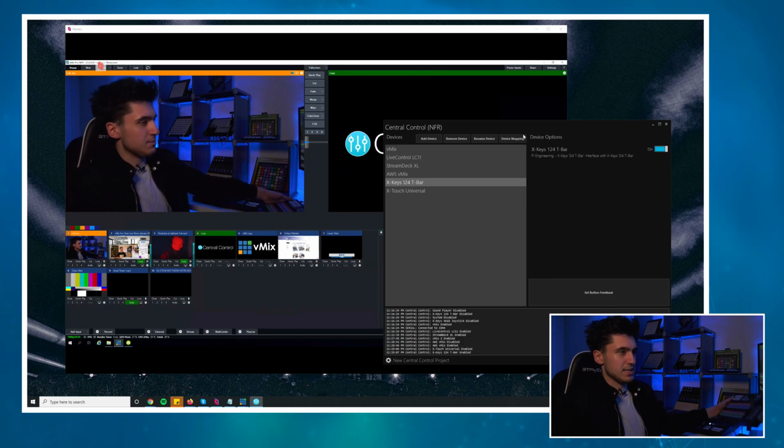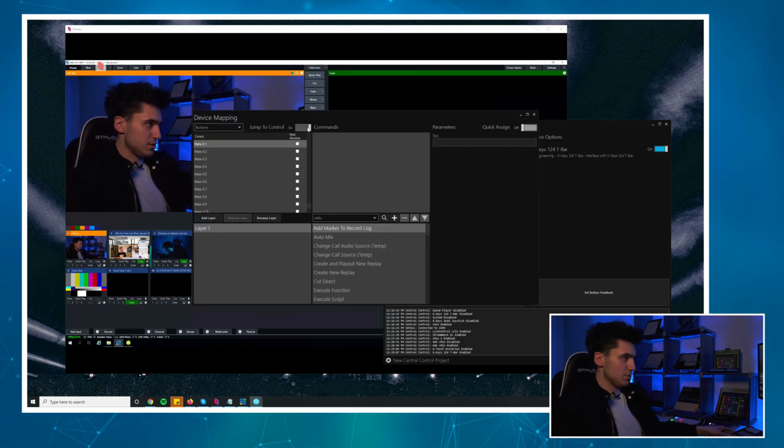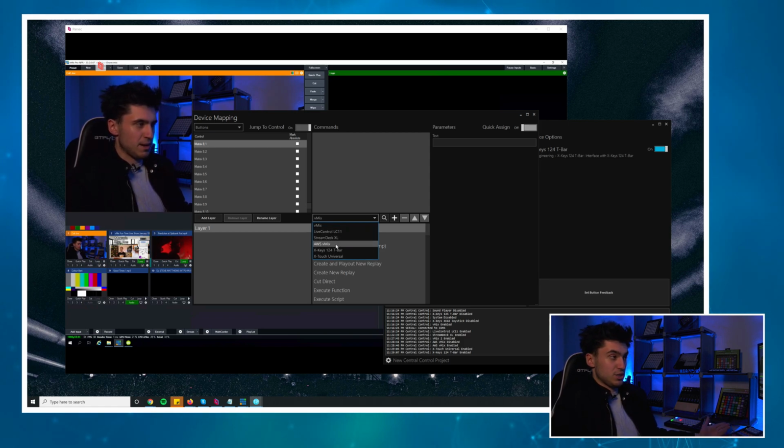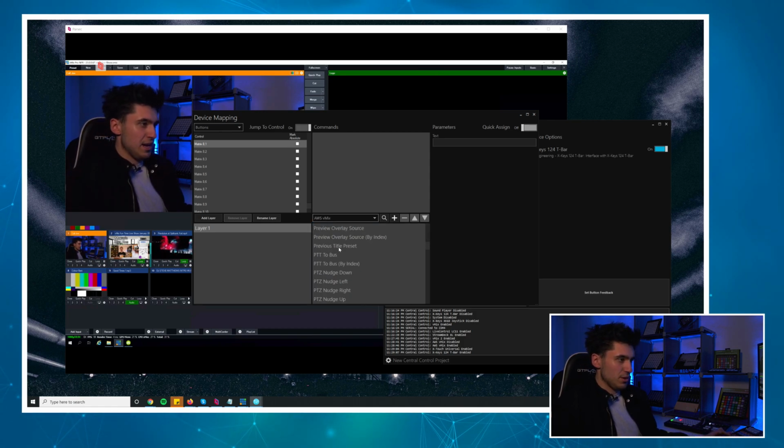So in terms of my X-keys, I'm going to pick it up, click device mapping, and then just do jump to control, find the one I want, and really quickly map my AWS vMix. This box here selects which vMix, or which device, we're going to map. It could be any device, it doesn't just have to be vMix.